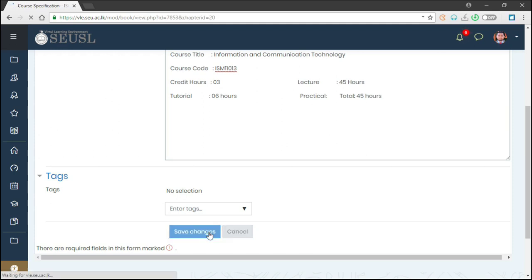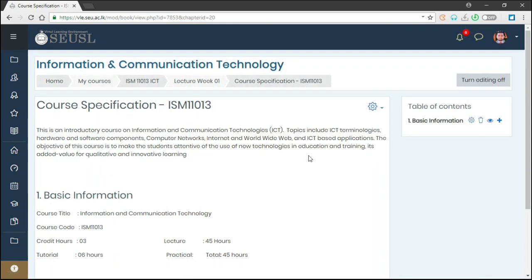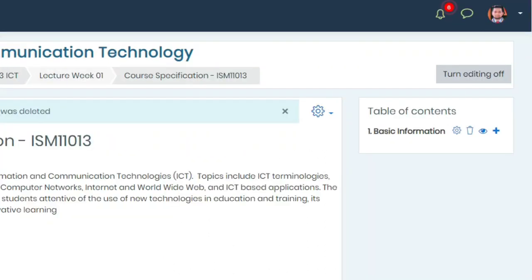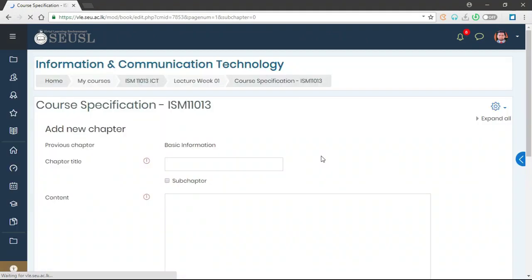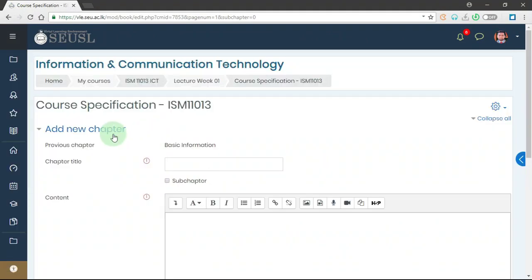That's fine. Once you click this one, here on the right side we can see the table of contents. The first chapter is added. Like that we can add more chapters. To add more chapters, here we can see the plus icon. We can click on this plus to add the next chapter of this book. Here you can see add new chapter. The previous chapter is basic information, and we can give the current chapter title.